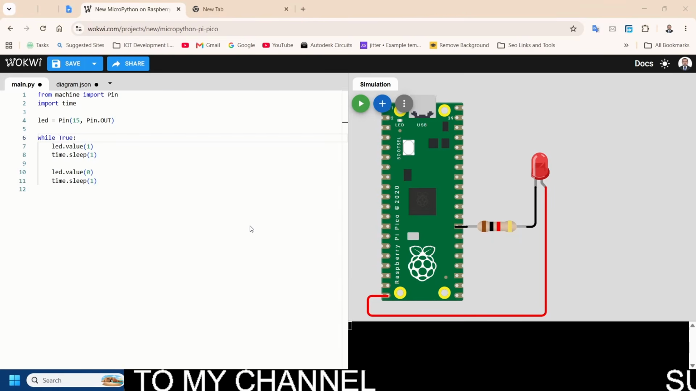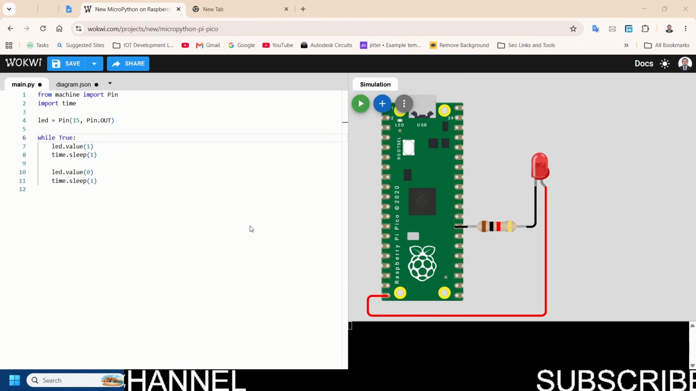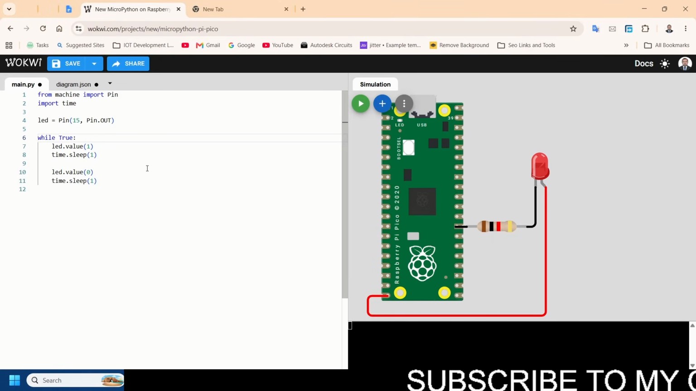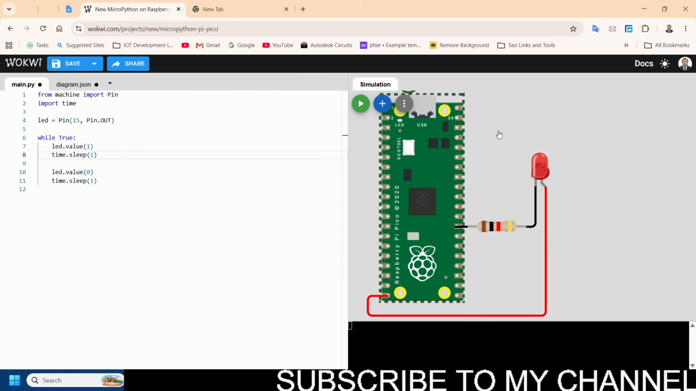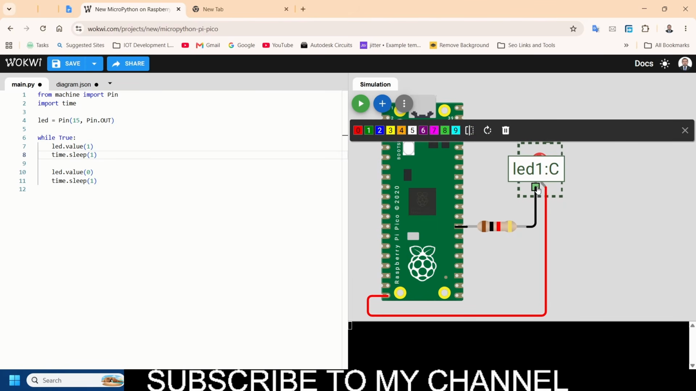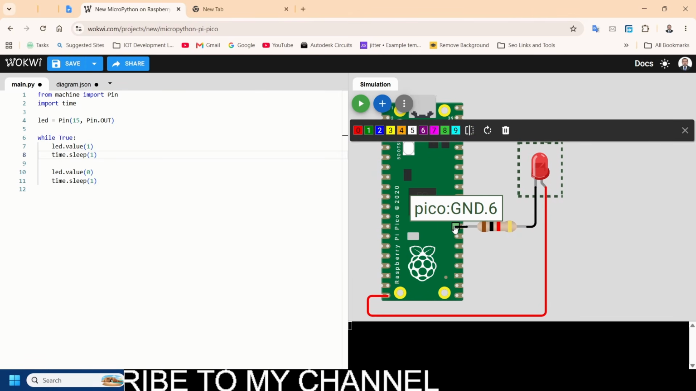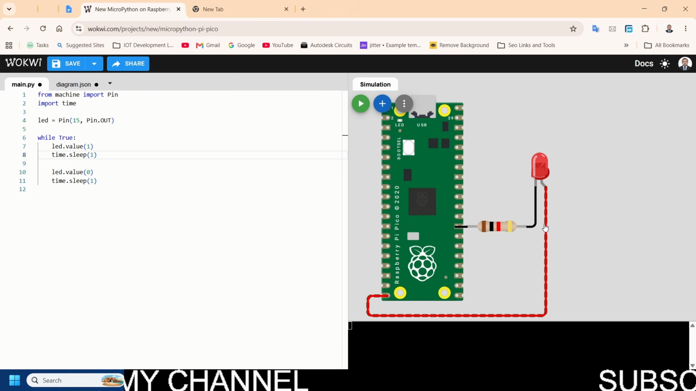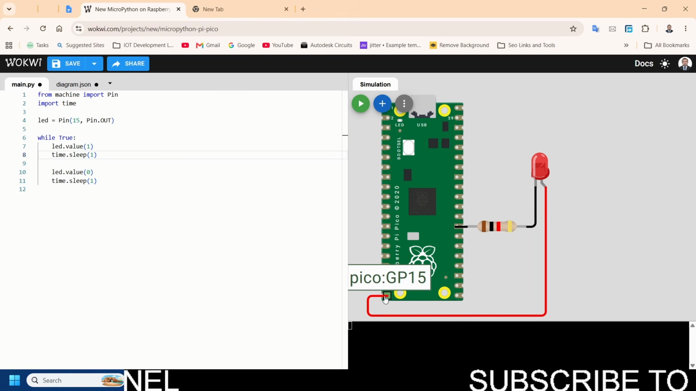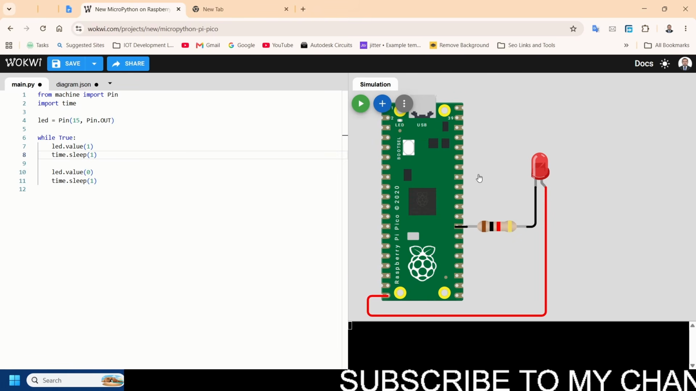In this episode, we will control an LED using the Raspberry Pi Pico. This is the classic beginner experiment and teaches us how a GPIO pin can be configured as a digital output. Our circuit uses GP15, an LED, a 220 ohm resistor, and ground.